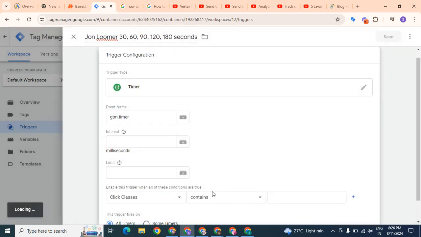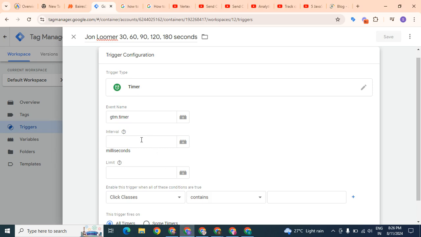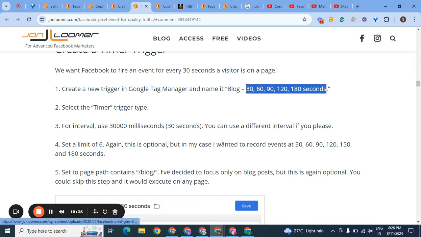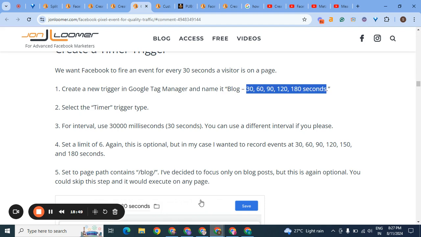Select the timer trigger type. Right now, for interval use 30,000 milliseconds. 30 unit tens 100, 30,000 milliseconds. Intervals is 6 because we have 30. So 1, 2, 3, 4, 5, array. Then by 6: 1, 2, 3, 4, 5, 6. 150 is also there, we have missed out. 150 will also be there. 6. So that is there, right?